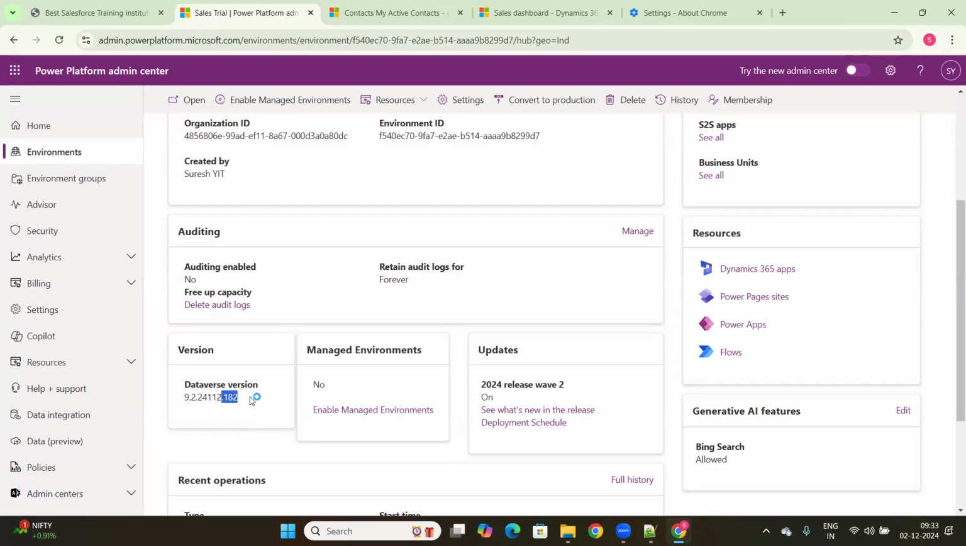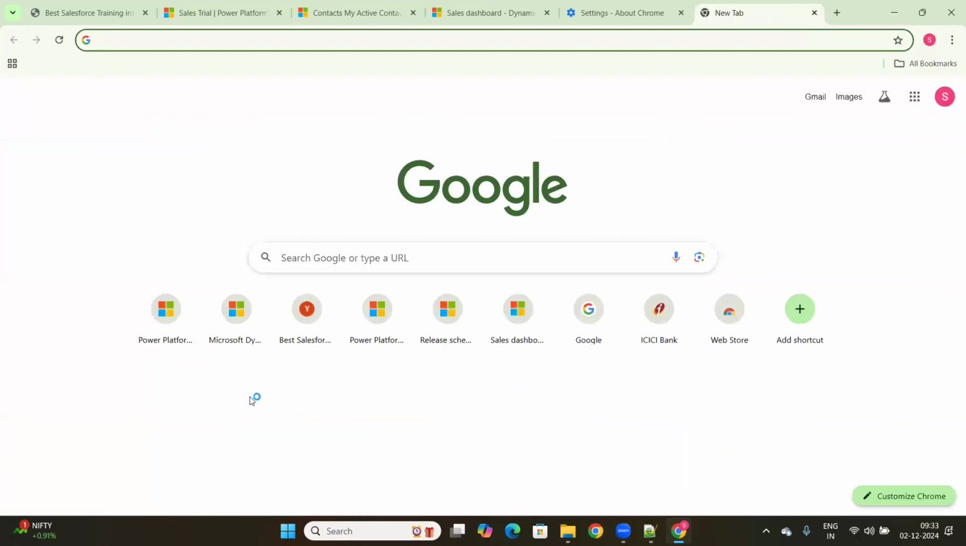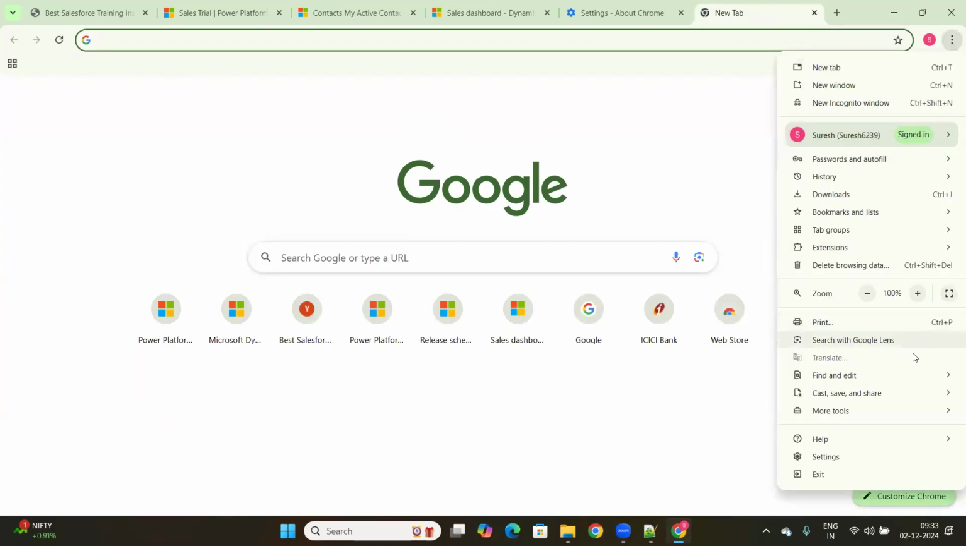Now you may ask, why, if they are all taking licenses from Microsoft, is the version number different from one region to another? You may have this question. For that, how Microsoft plans it is that they maintain different data centers. Let me show you the data centers information here.